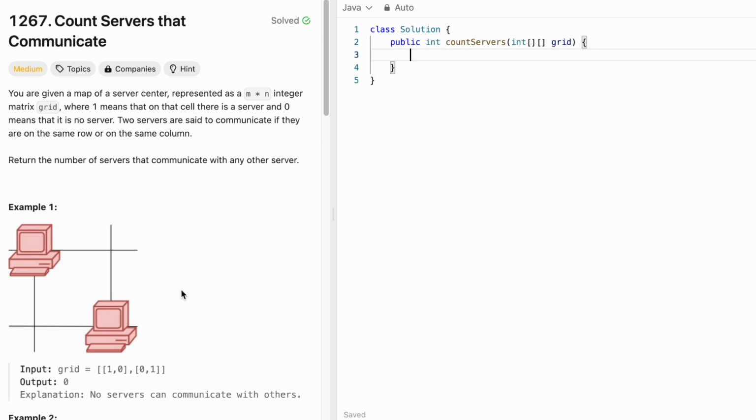So let's start off by checking if this input grid is null or if it is empty. Then we return 0 as the output. So that will be our base case. So if grid is equal to null or if grid.length is equal to 0, in both cases you can return 0 as the output.